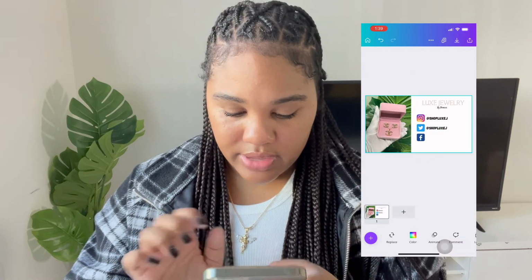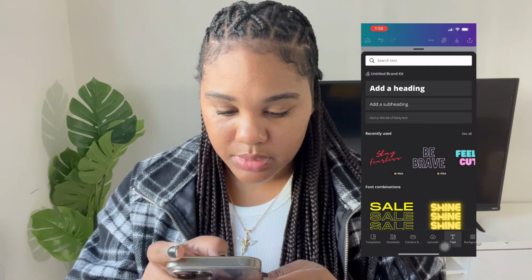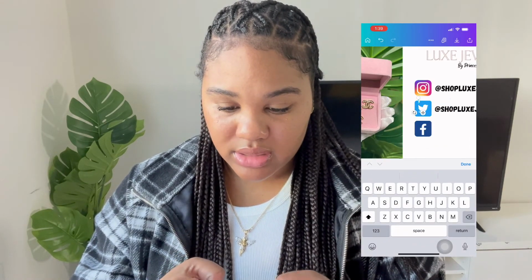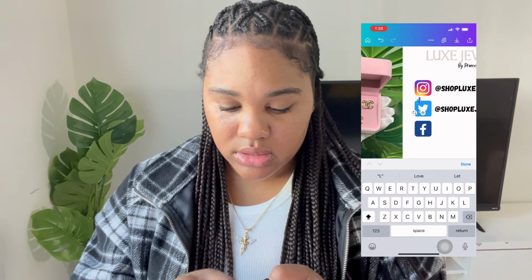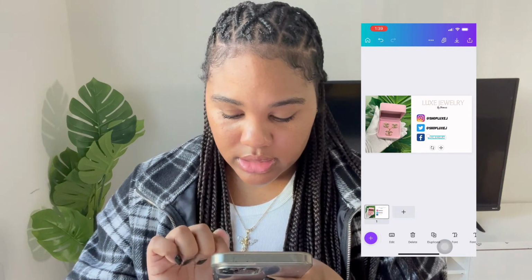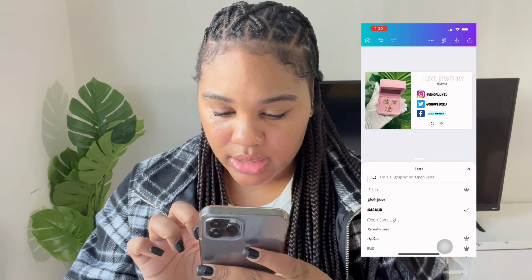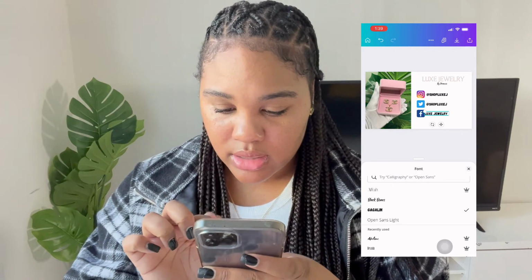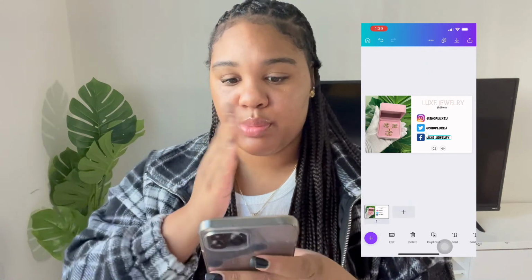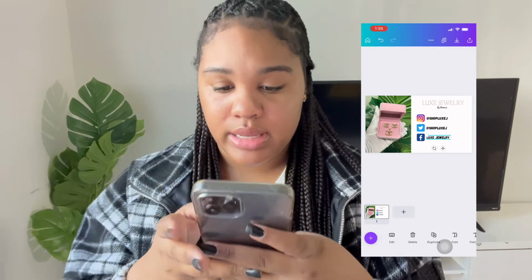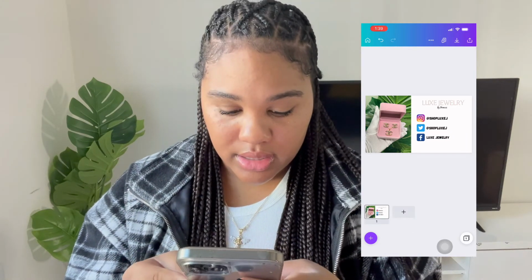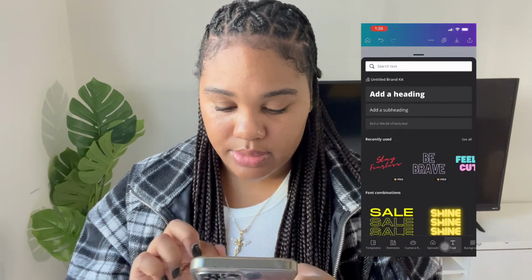All right, so now let's add our Facebook name. What's our Facebook name? Hit edit, and our Facebook is gonna be Lux Jewelry. Boom, something real simple. All right, and let's change the font to Gallon, and let's move it over. Like I said, it aligns. You saw those purple dots, boom, boom, boom, boom. So it aligns.